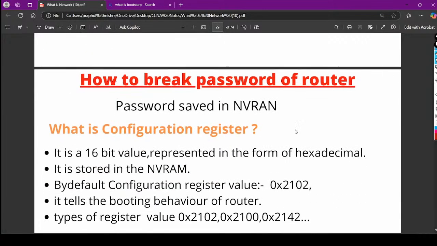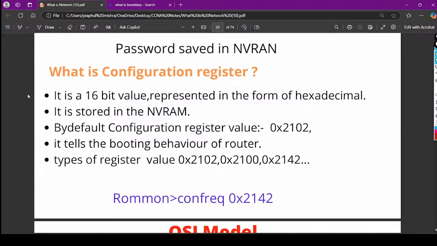Right? So see, to break the password, you have to learn what? The configuration register number. So guys, the configuration register number is nothing but a 16-bit value represented in hexadecimal, and it is stored in NVRAM. By default, the configuration register number is this one, and you know the booting behavior of this configuration register number. It tells the booting behavior of the router, like how to boot, right? Which memory you should look up for what type of data, right?